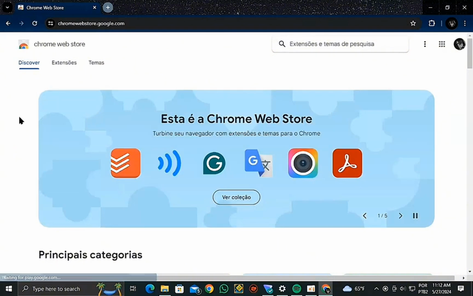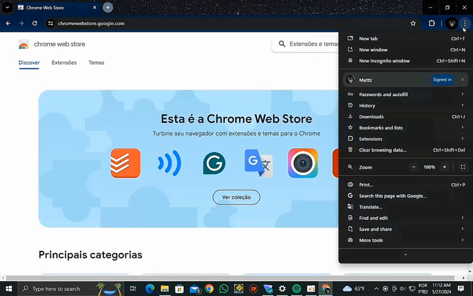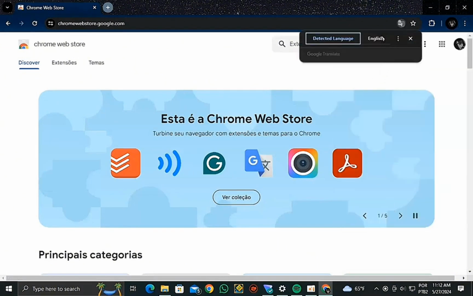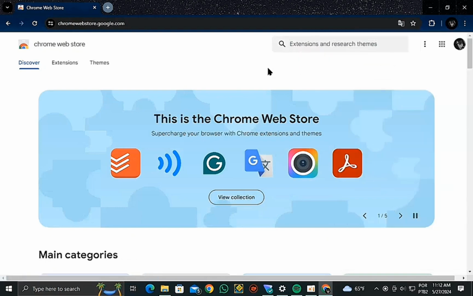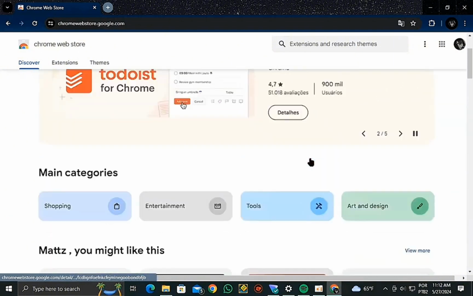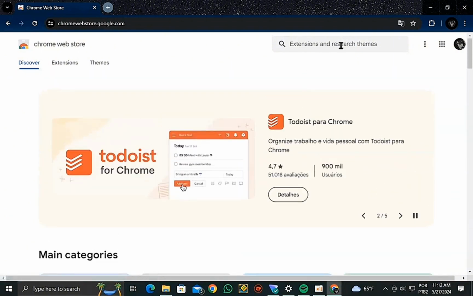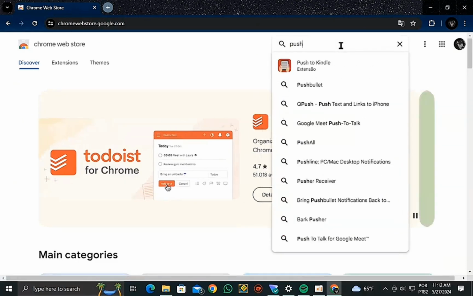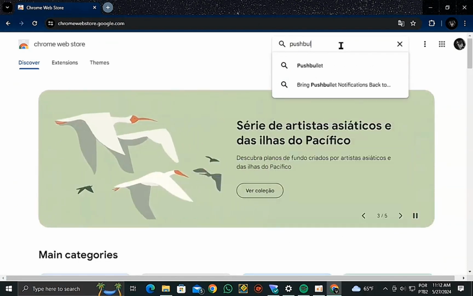This is the Chrome Web Store page. Here you have every possible extension, themes and many other useful tools. Today we are going to use a specific one to have a chat on Google Chrome, which we can exchange with our cell phone. So as I said before, it's basically a chat system between your cell phone and the computer. Click on the Chrome Web Store search bar and type Pushbullet.